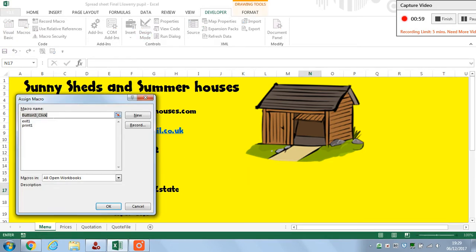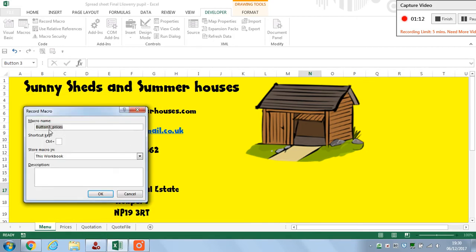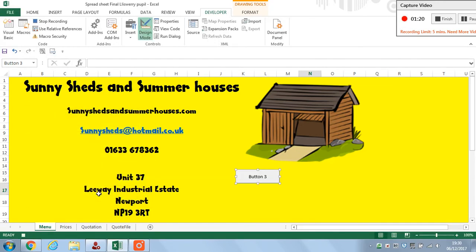It's asking me what I want to name the macro that's going to be assigned to it, and I'm going to call it prices, and then I click record. Button 3, it doesn't matter the button number, underscore prices, it's going to be located in this workbook. Click OK. You should be familiar with macros.